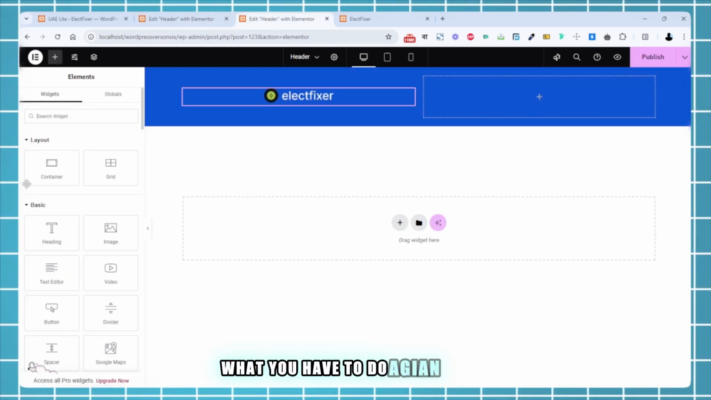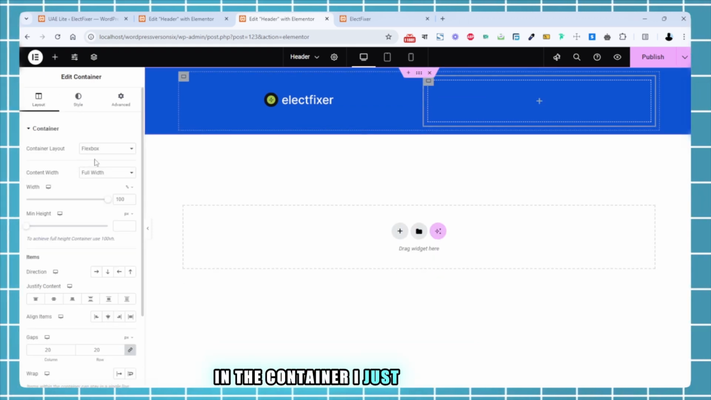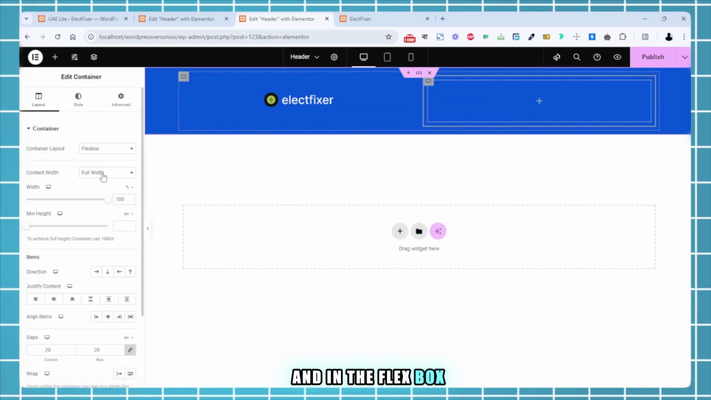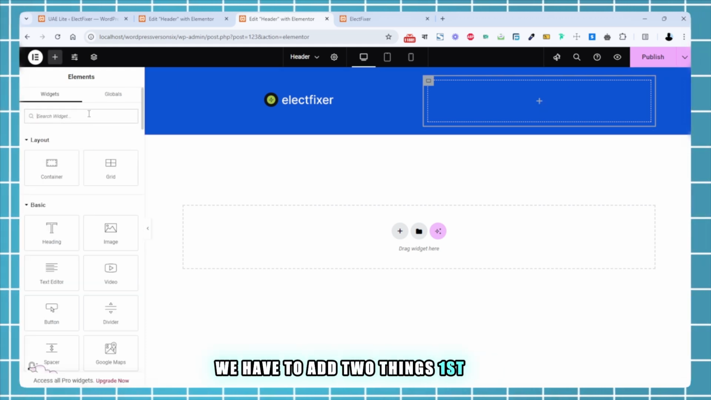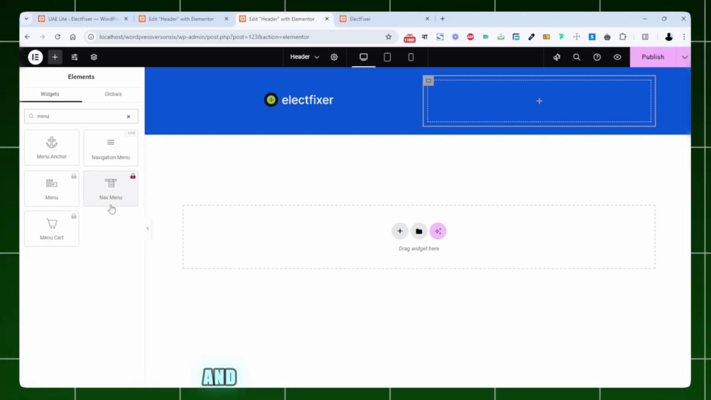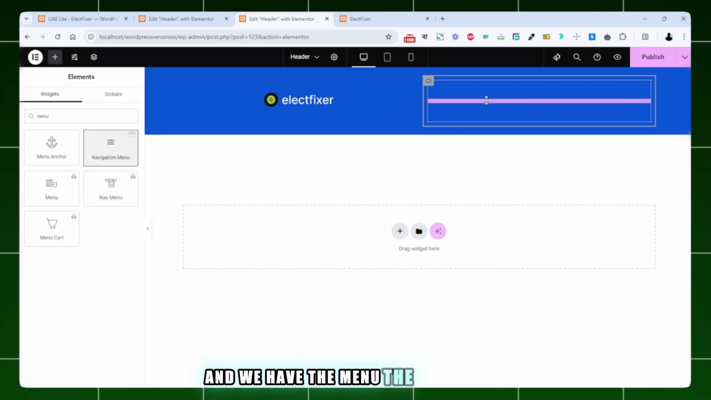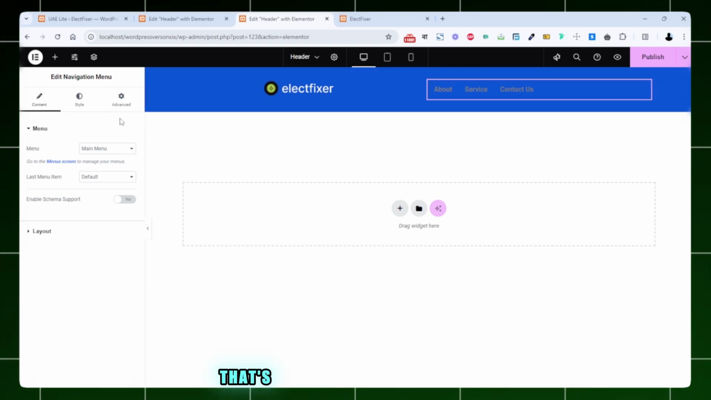What we have to do next, again just add a container. In the container I added flexbox, and in the flexbox we have to add two things. The first one is navigation. If we write menu here, we have the menu, the UAE Elementor, that's called Ultimate Addons for Elementor.